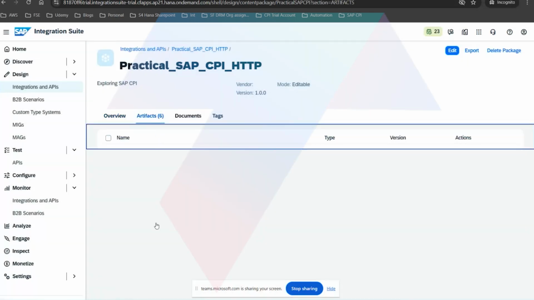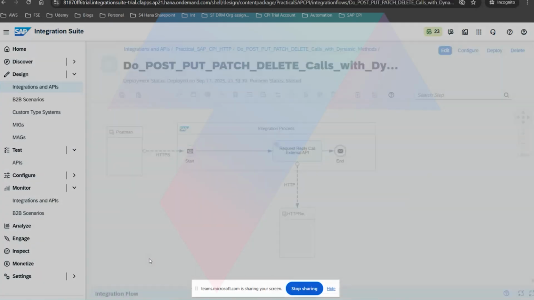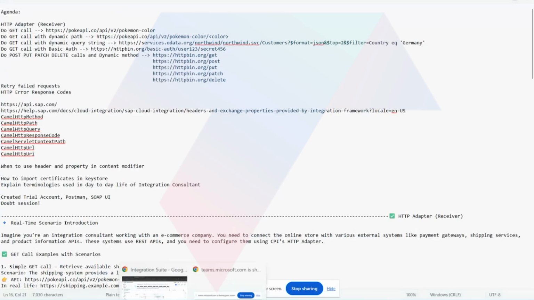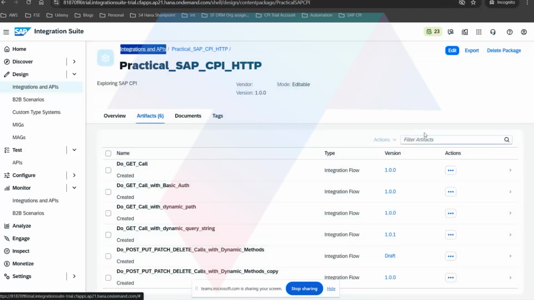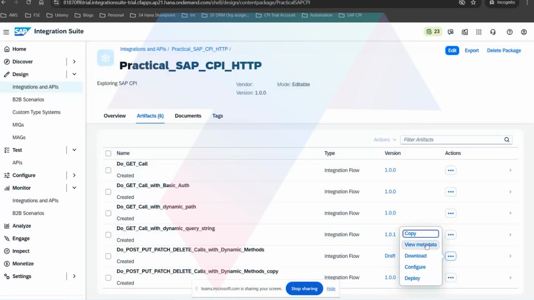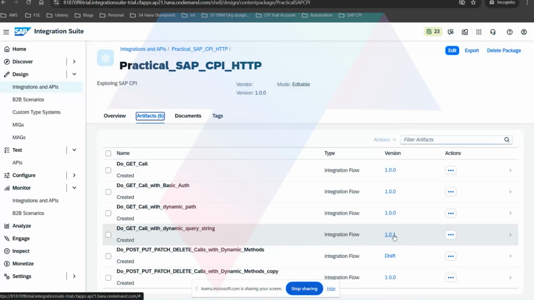I think I have covered this one also: post, put, patch, delete. You created a copy of that and did it all. I tried to show that without editing, or if you want to create a similar iFlow, we can always use this copy, and in the metadata you change the iFlow name or something like that.